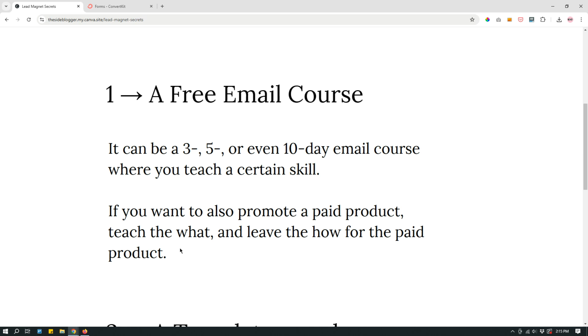So just to give an example, in my email course where I teach people how to build an email list, in the free course, I tell people what to do. Like I tell them that, hey, build a lead magnet and then offer it for free. That's the what part that I will share with people. And then I will leave the how to part for a paid course. So for example, I have a paid course on how to use ConvertKit.